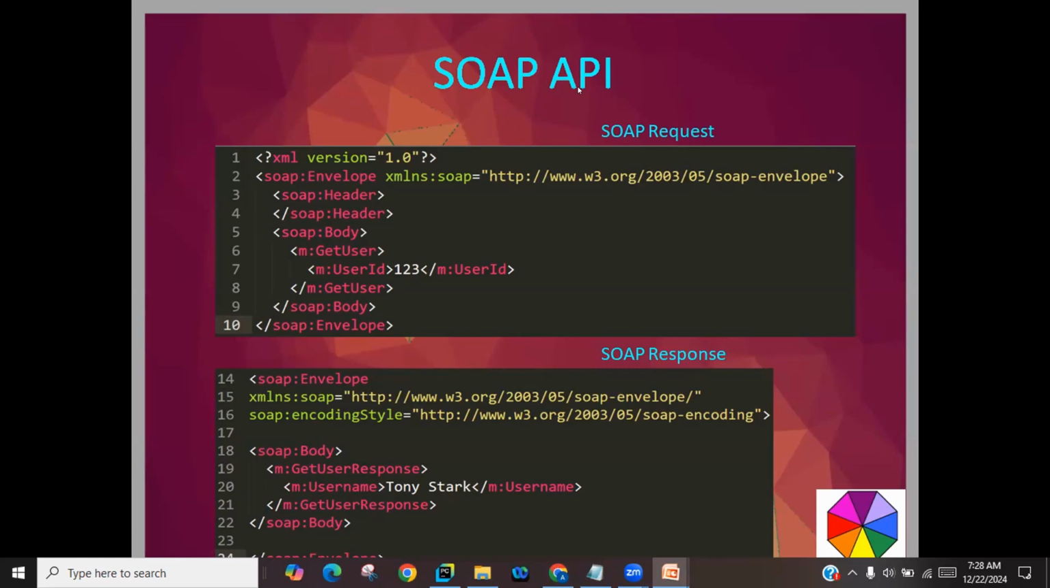So what is an API? An API is nothing but some service with an endpoint. They call it an endpoint because with that URL, you get a handle to that service, whatever is coded underlying. So here, get user, and if I pass the user ID, it will get me my response with the name, say Tony Stark. It just gets a SOAP response. So the SOAP envelope is a SOAP request and a SOAP response.